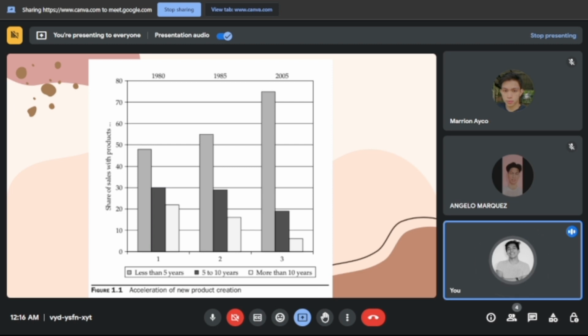So, as you can see here on the left side, from 0 to 80, this is basically the sales of the product. Then, the year of how the product was in demand. So, as we can see here, there are less than 5 years, 5 to 10 years, and more than 10 years. This specifies how old the product is.